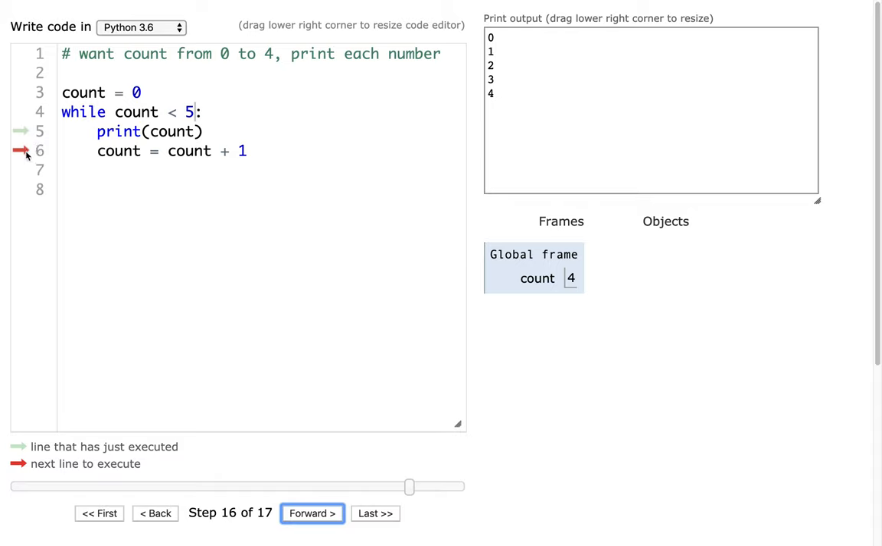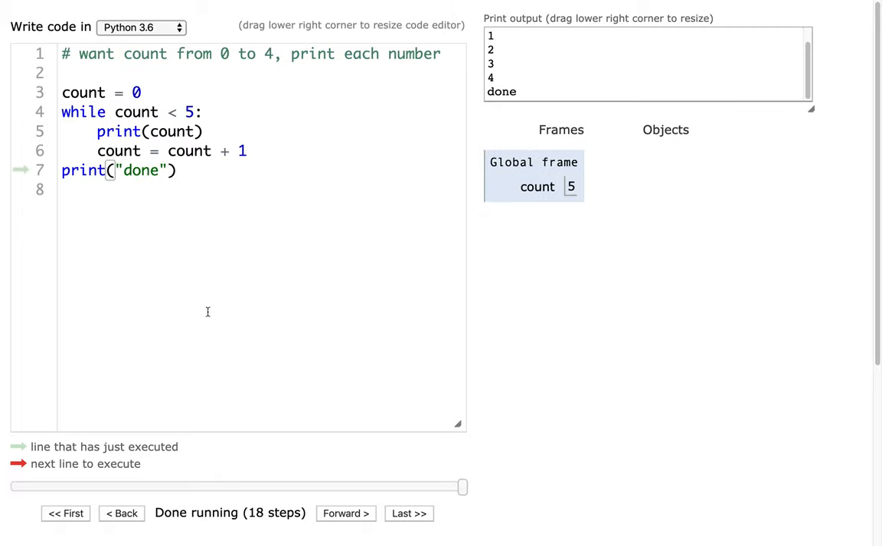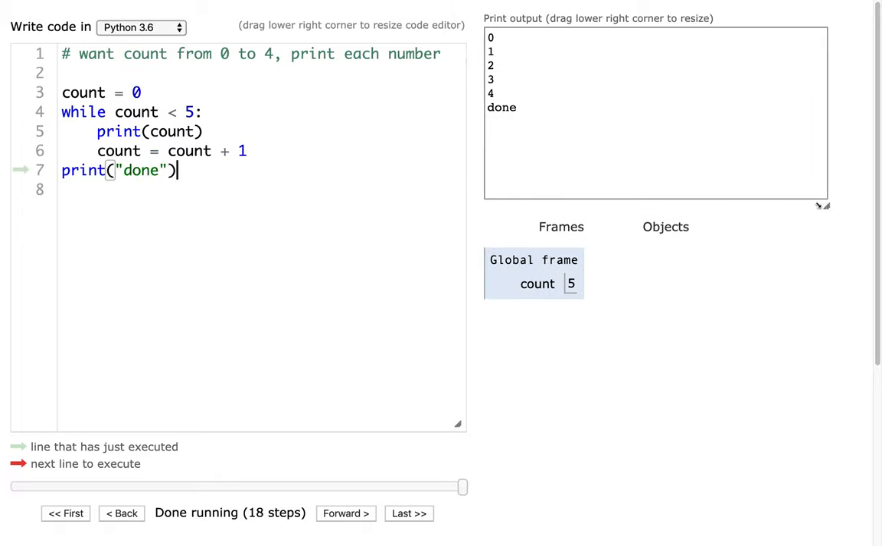If you're trying to learn how this arrow works, you might think that the arrow is going to go to line seven now, but it doesn't. It goes back up and does one last check: is count less than five? That's false. So after the last pass, it bounces down. And if I had a print statement down here, or more code, it would jump to that next. It does that as the last step.